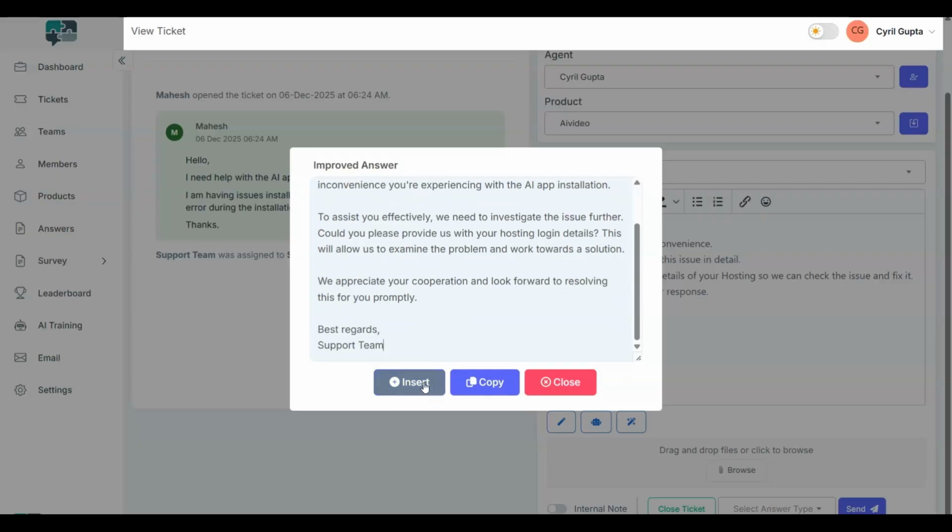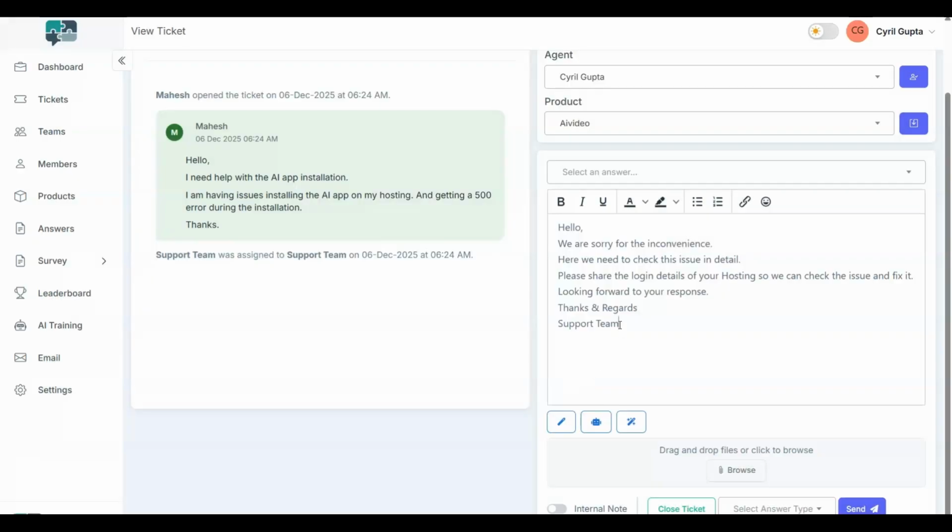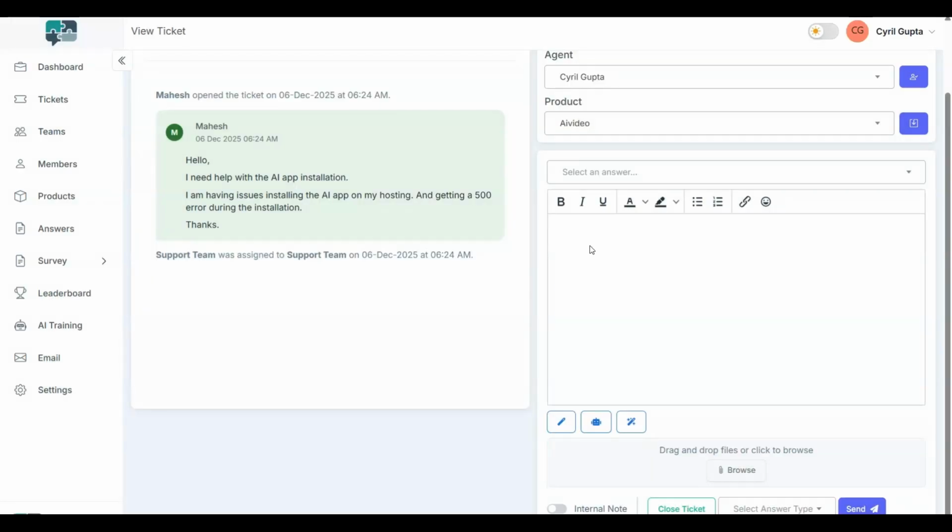You can use this answer by clicking the Insert button, or you can copy the answer by clicking the Copy button. If you do not want to give the answer manually, then you can also give it by generating the answer from AI. To generate an answer from AI, click on the Generate Answer by AI button.